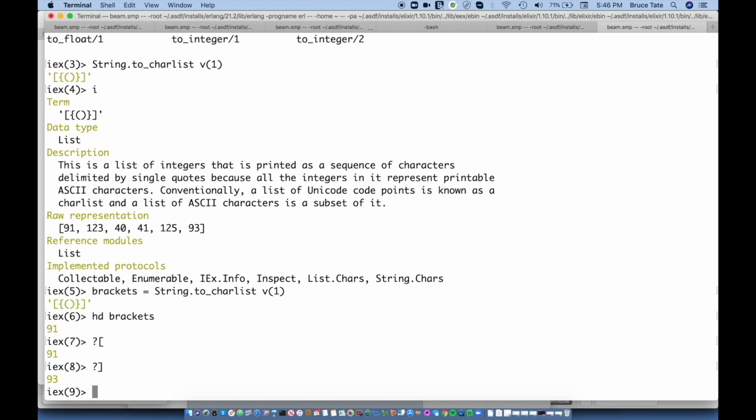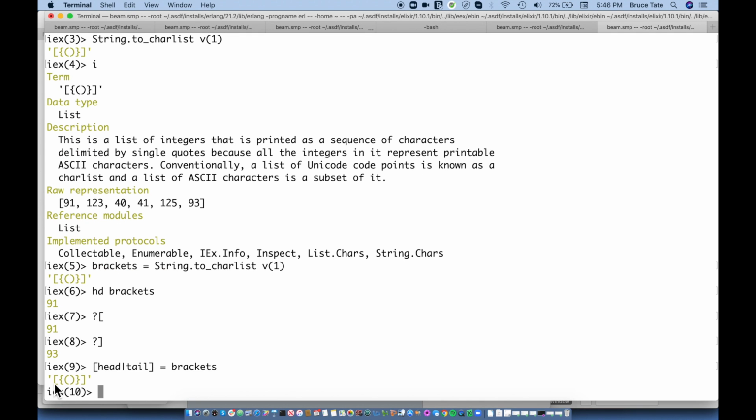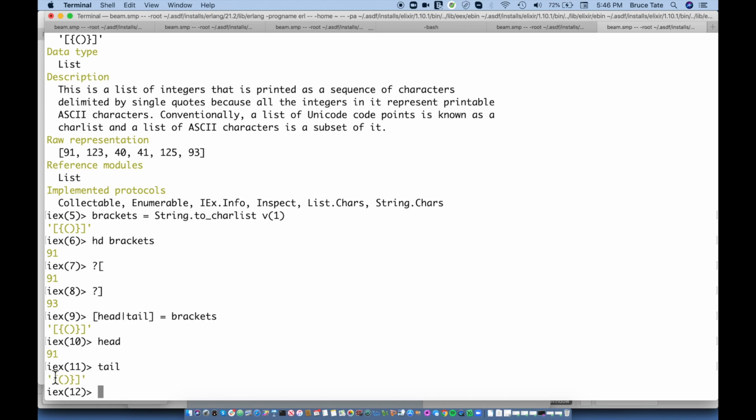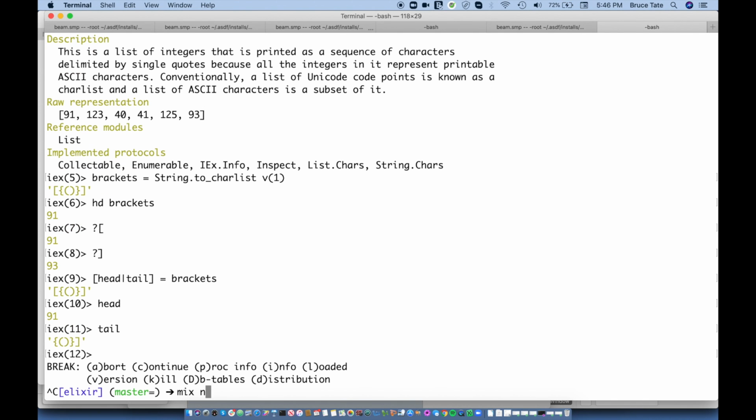And so I think we have enough to start playing around. Well, no, let's look at one more thing. So let's take brackets and break that up into the head and the tail. This is called a pattern match, and we're actually going to use this. The head should be a 91, or the first one, and the tail should be everything else. So this is how we'll pick off the first element, and how we'll compare to the first element later in our functions when we're ready to write them. So I'm going to break out of here, and I'm going to say mix new brackets.